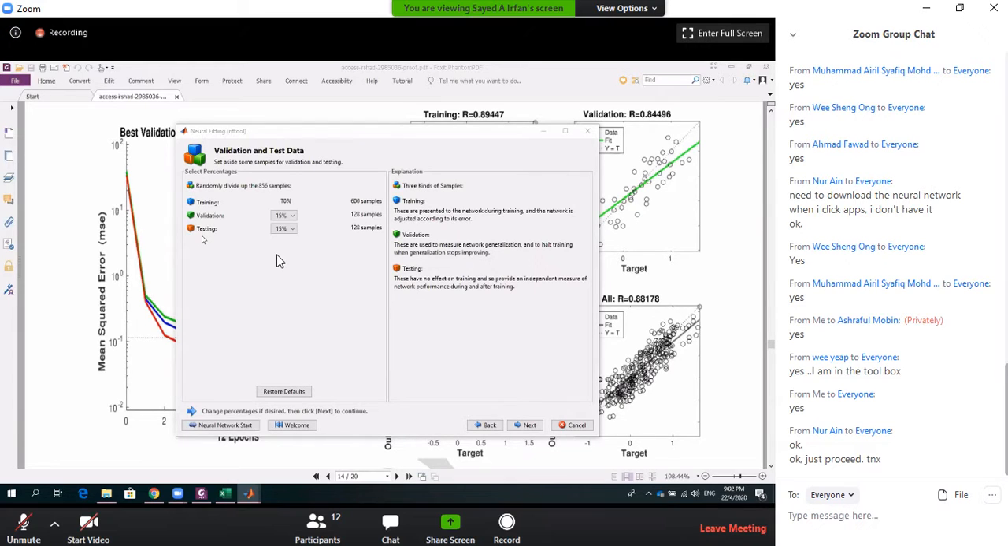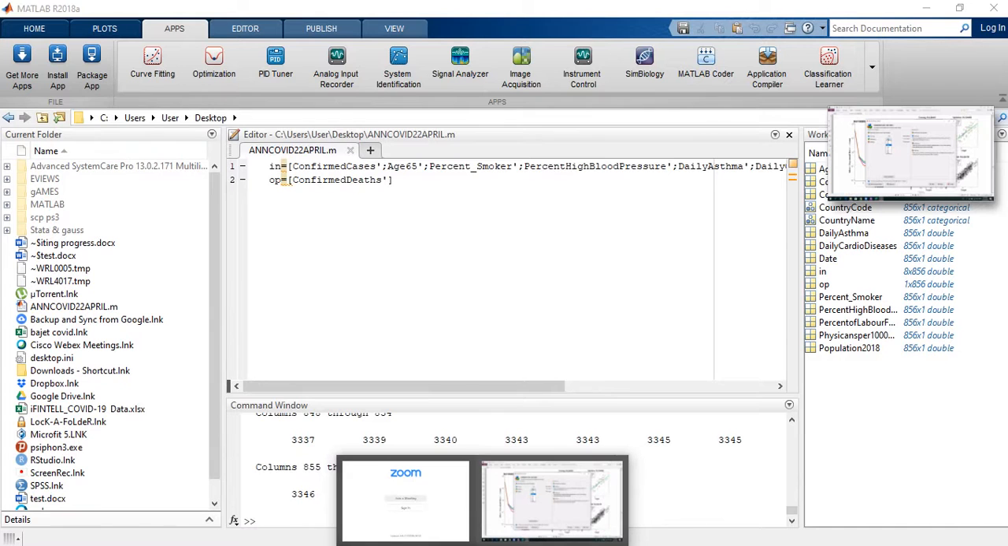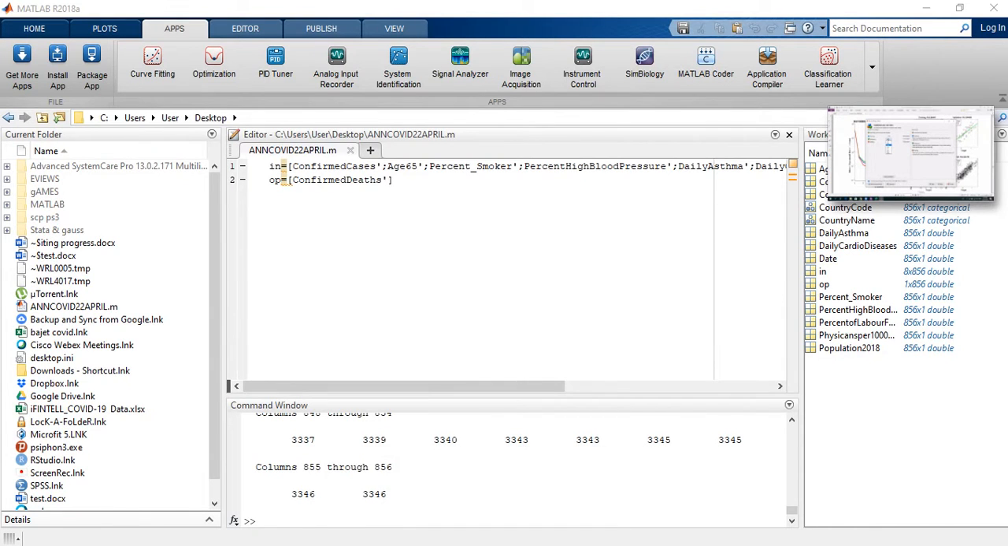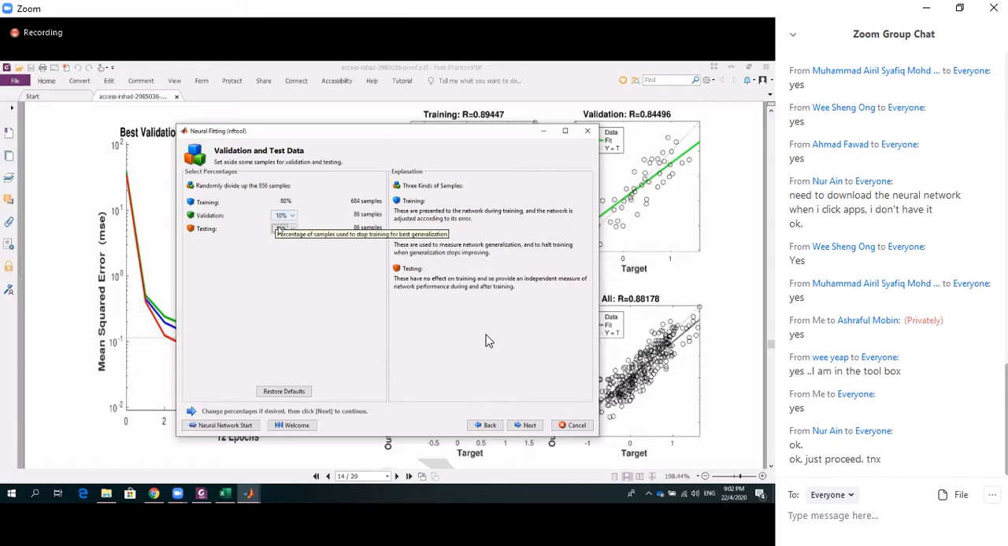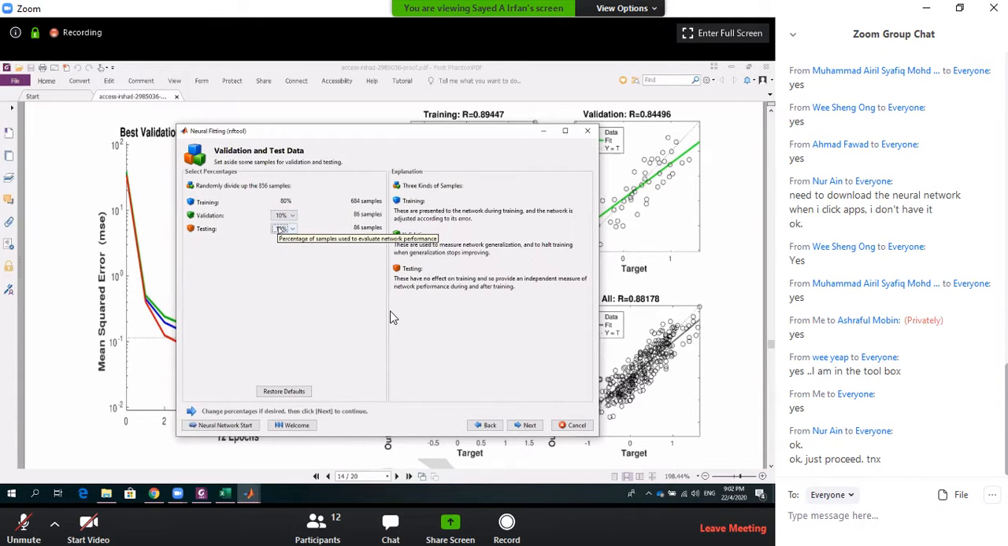In some cases, you don't have sufficient data. Maybe you have only 100 data points, and you don't want to lose them: 15 and 15 means 30 data points will go for validation and testing, and the training will be only 70. So in that case, you can reduce your validation data points to 10 and testing to 10. So the training will be done for 80% of the data points, validation for 10%, and testing for 10%.